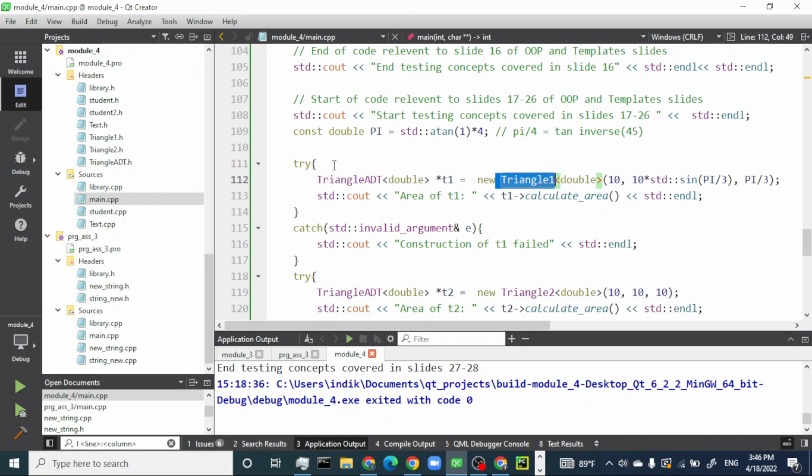Because I use this triangle ADT as the base class, I can use that base class as the declared type. But on the right hand side, for the actual type, I cannot use this name because this is an abstract class. We cannot use an abstract class to create an object because there's missing implementation in there. There's no way a compiler can figure that out, right? Only these two classes did the implementation of those, so we have to use them on the right hand side.